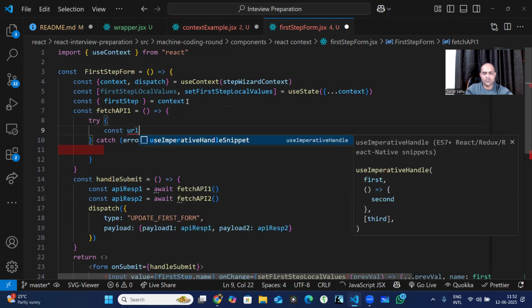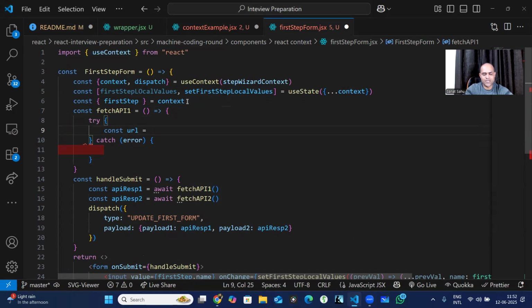I'll not run the code. That code you can get easily from ChatGPT. Just write the prompt, you'll get it. I'm just using some dummy URL.